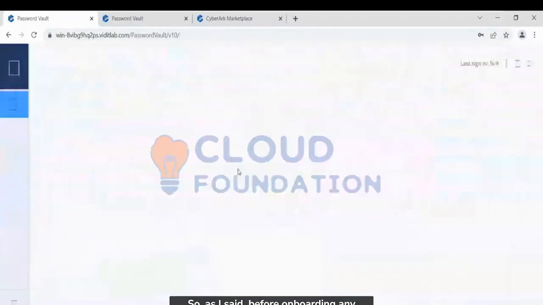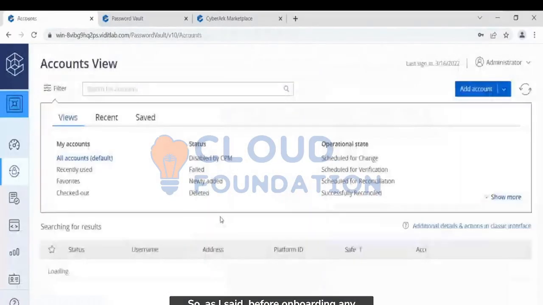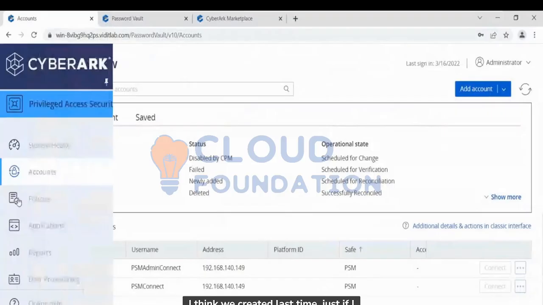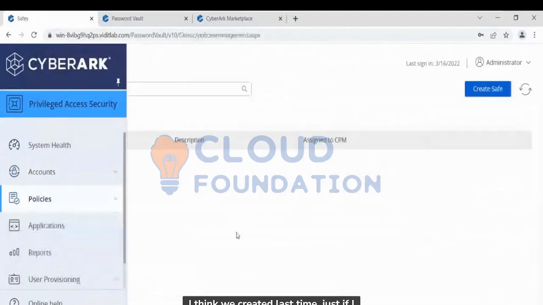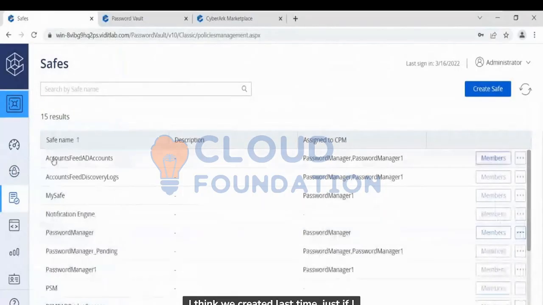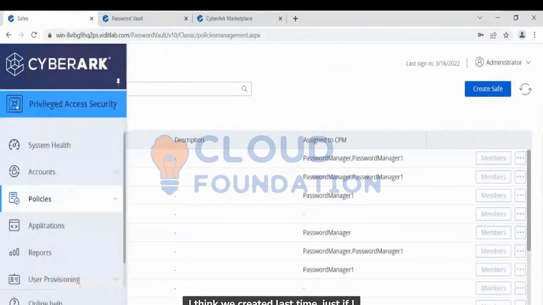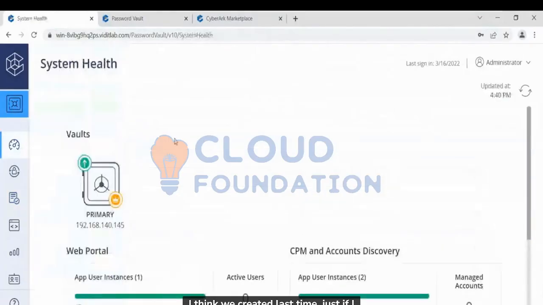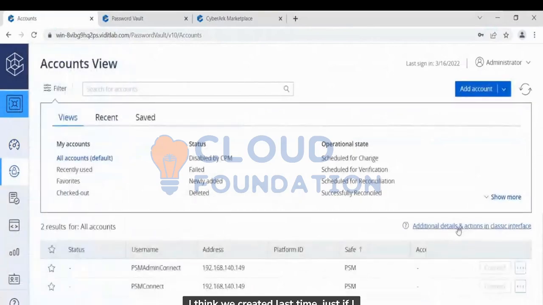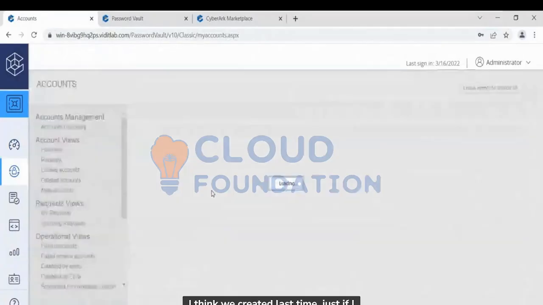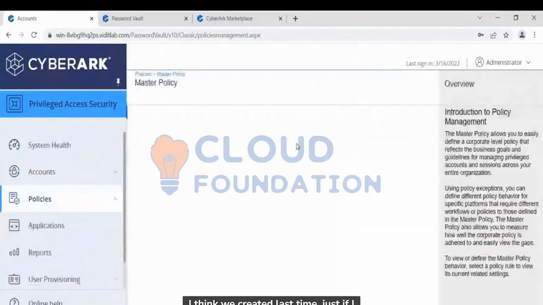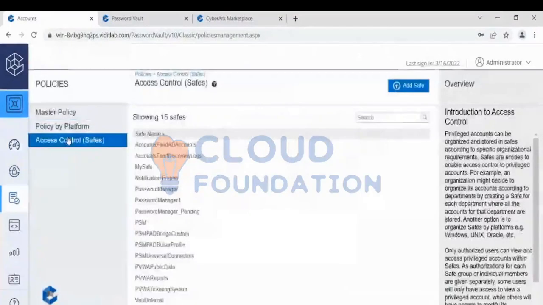So as I said before, to onboard any account we require mostly three details. First and foremost is the safe. So we will create a safe here. I think we created one last time. If I go to Safes here, we have created this safe, my safe.